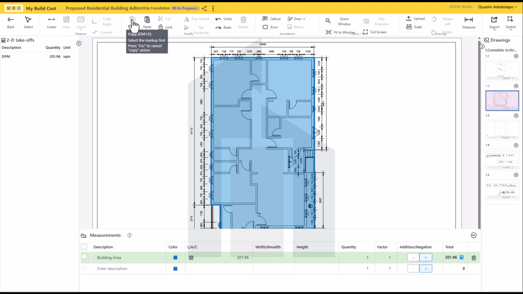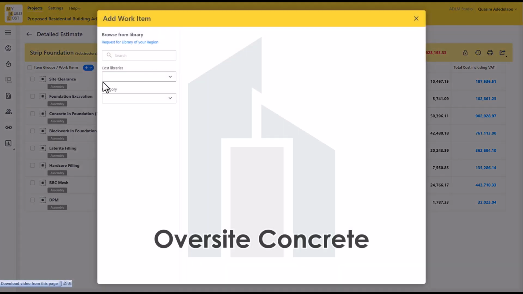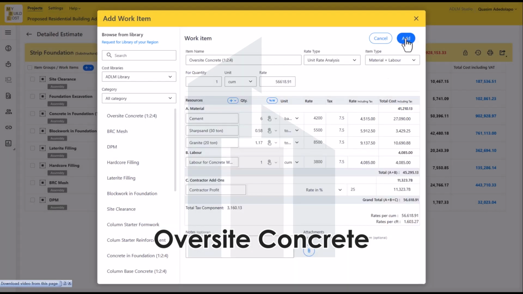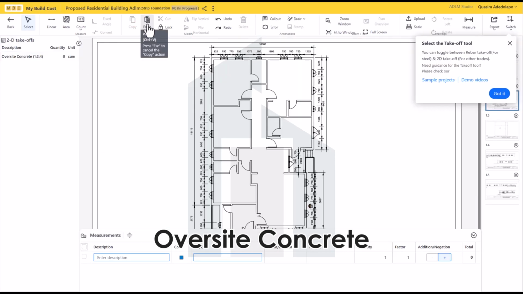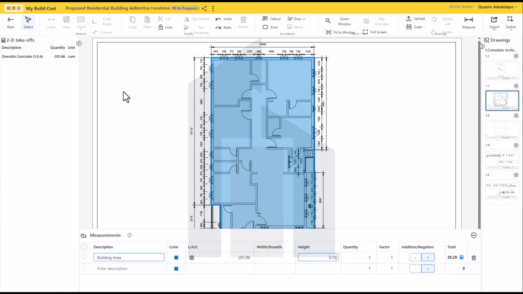for is your Oversite Concrete work item. And once you have the work item here, you have Oversite Concrete 1 to 4 mix, which is this. Add. Now once you've done that, click this here. Now once you've done this, paste. Once you've pasted it, we have to add our thickness this time around. That's 0.15. Once you add our thickness, we have our volume of our Oversite Concrete.